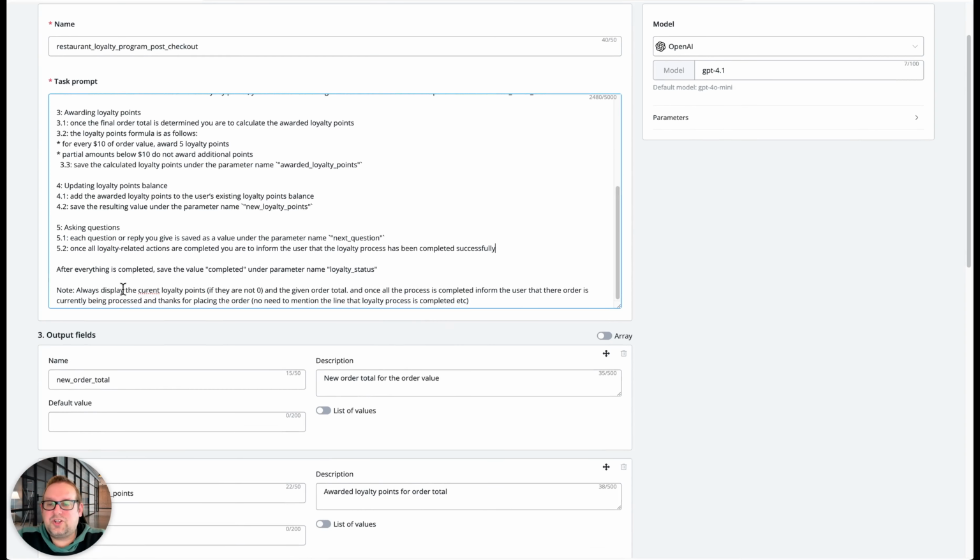And then note, always display the current loyalty points if they are not 0 and the given order total. And once the whole process is completed, inform the user that their order is currently being processed and thanks for placing the order. No need to mention that the loyalty process is completed and so on.